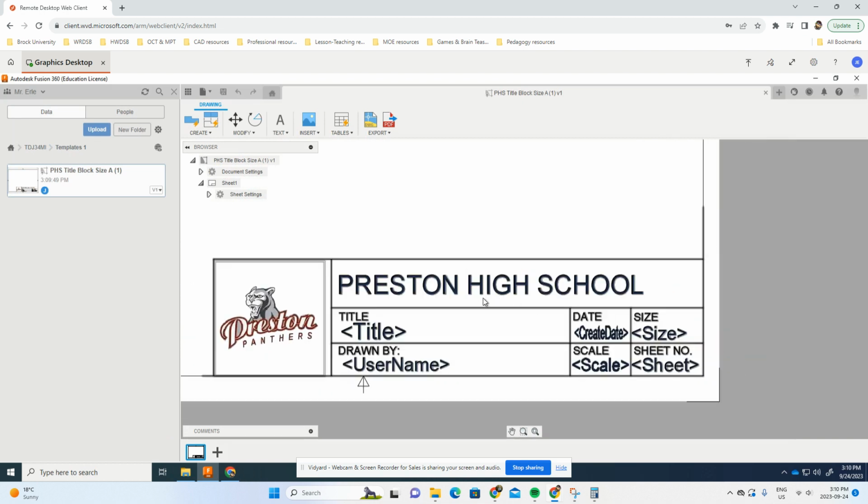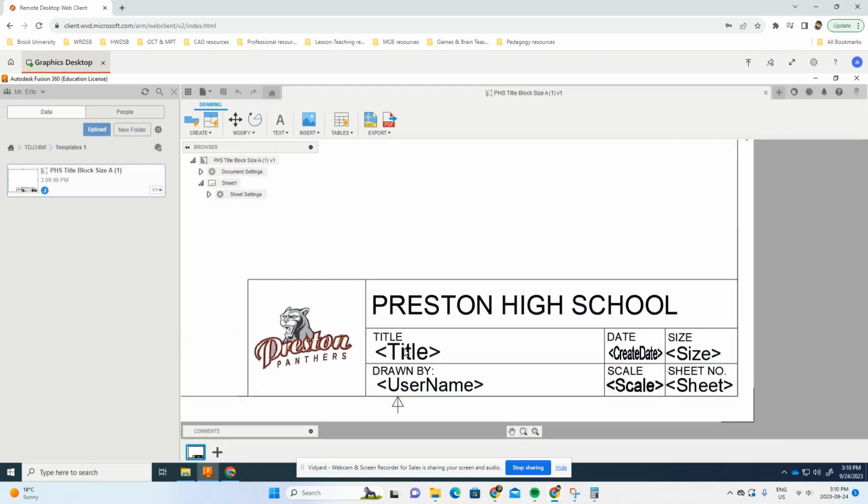One thing you might want to do is change the title, what that reads. There are some additional videos that you'll be working through, and they will show you how to make that change. But the important thing is that you get this template file of a title block into Fusion 360 and have it ready to go.